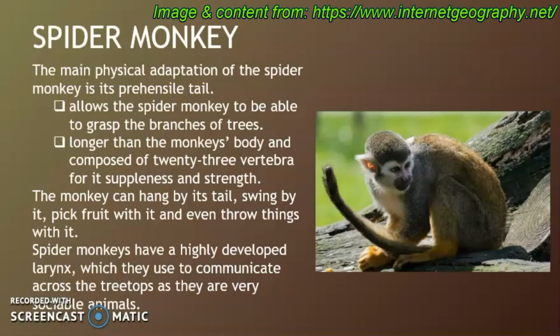Spider monkeys have a highly well-developed larynx, which they use to communicate across the treetops as they are very sociable animals.